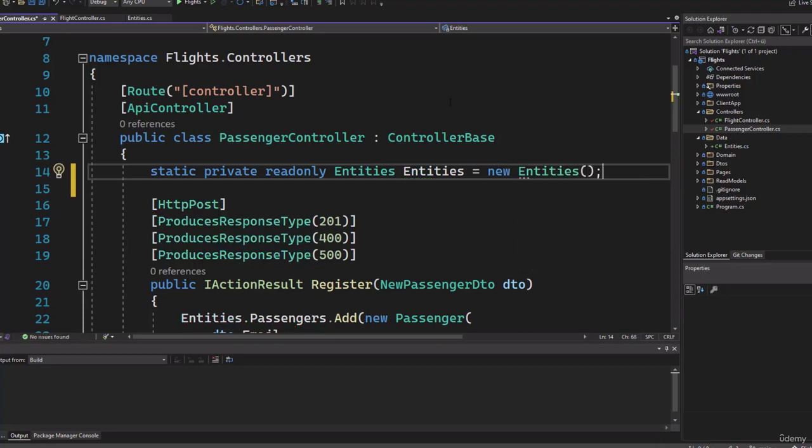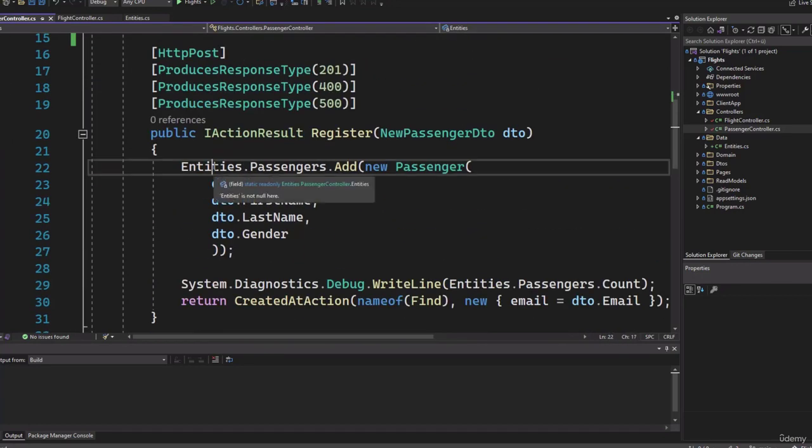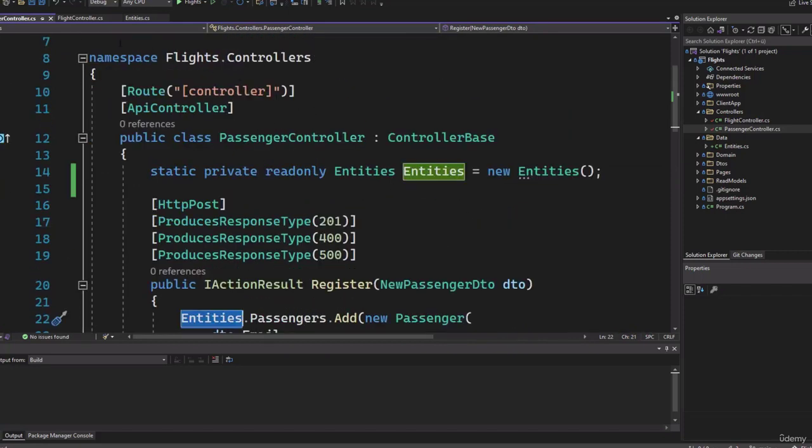So static private read-only entities, let's call it entities, equals new entities object. There we go. Let's copy that line of code here. You can see that we got that inside here. It will create a new entity, and for sure we're again able to use it, right? We will just add that dependency injection code in a second. We're just preparing stuff. However, the important thing to notice for you right now is that the passenger controller needs access to our entities, and inside there is a list. So this is why we are creating here a static entities object, which will soon get replaced by an instance from the dependency injection. We'll take care of it just in a second.